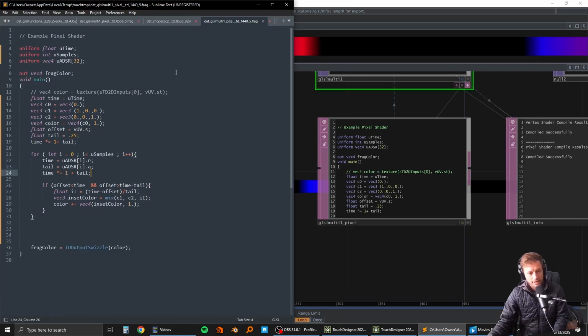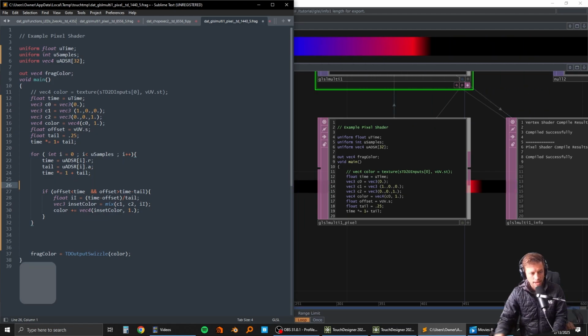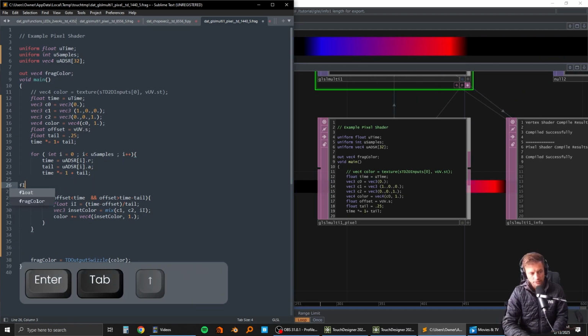So here we have our script as we have it, all going left to right. Now let's sort the pixels a little bit. And so we need to add a couple more values in here.